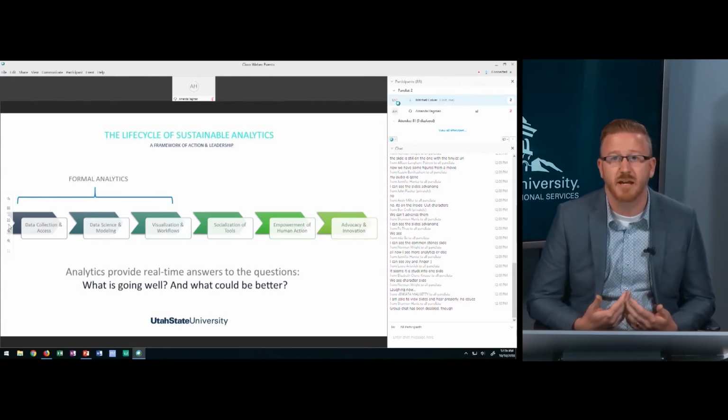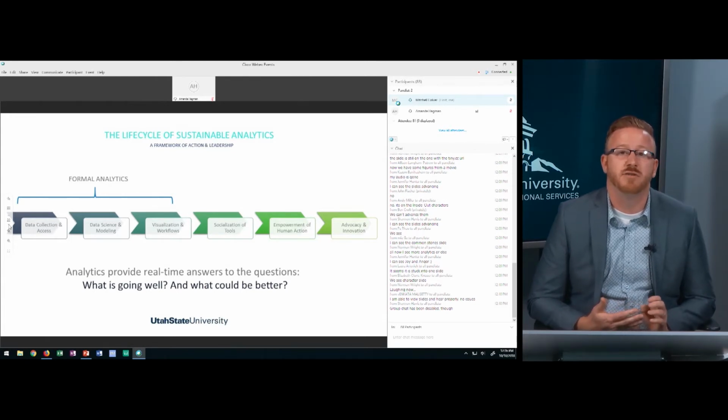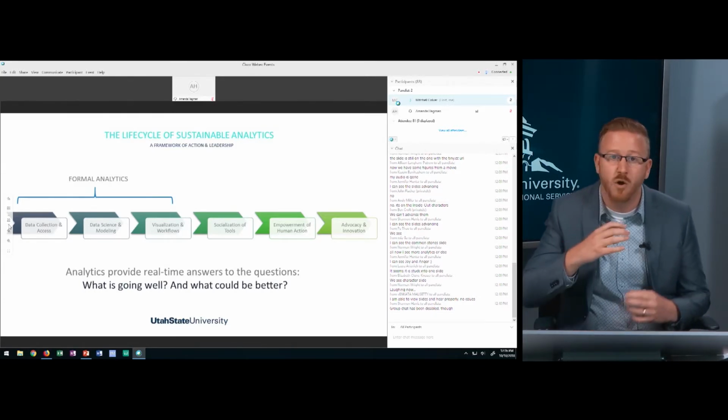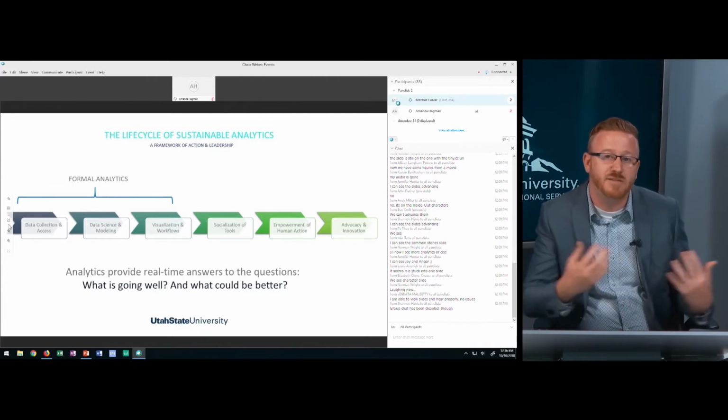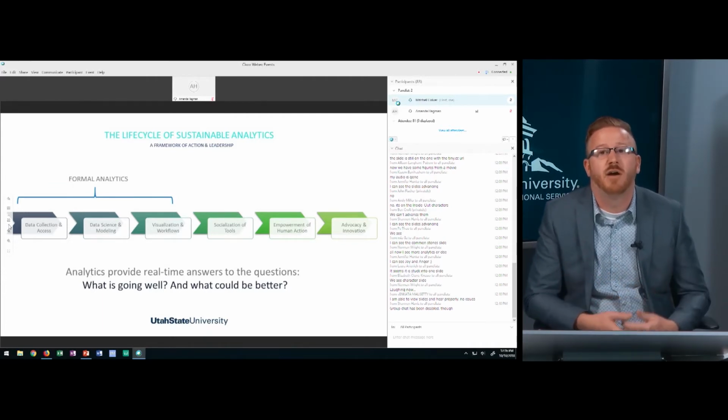We would think of these as formal analytics. The first is data collection and access. And there's a lot of things that go into that. There's things like data governance and policy. There's things like interoperability of tools. Lots of different things have to do with data collection and access. And so that first stage can be expanded to include many different topics.